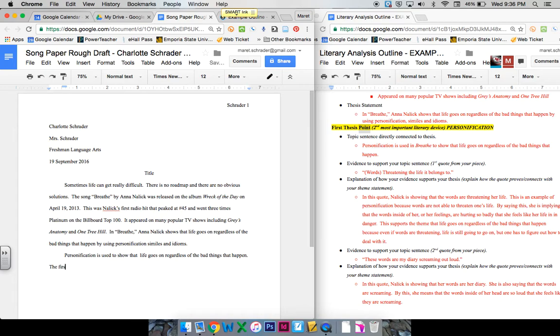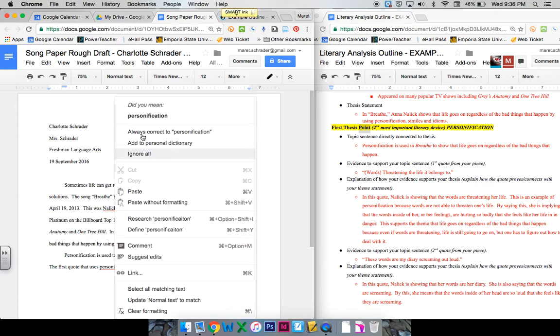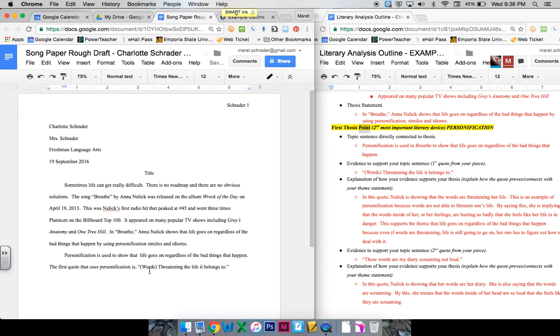So I might say, the first quote that uses personification is, and I always put a comma before I put the quote, all right? So, "words threatening the life it belongs to." Okay, so I always want the quote to be part of a sentence. There always has to be some sort of introduction to the quote, all right?